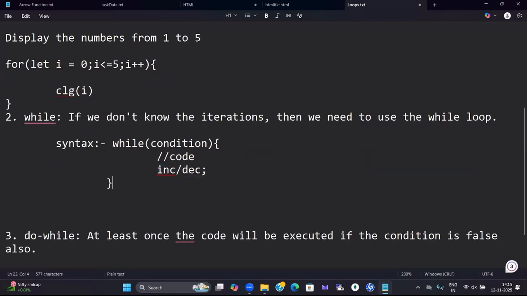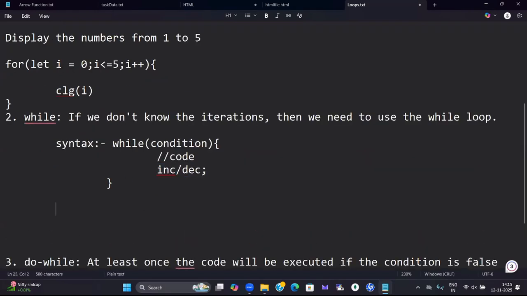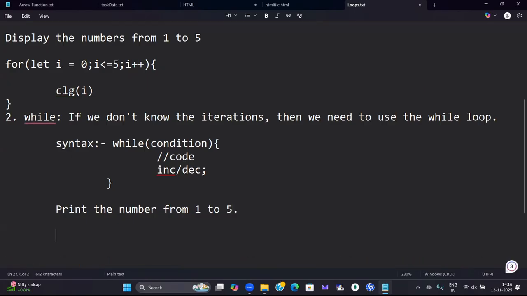So how to write that one? Simple agenda: print numbers from 1 to 5. So I want to print the numbers from 1 to 5 by using the while loop. First we need to take the number here. Let number equals 1. So I want to start the series from 1.